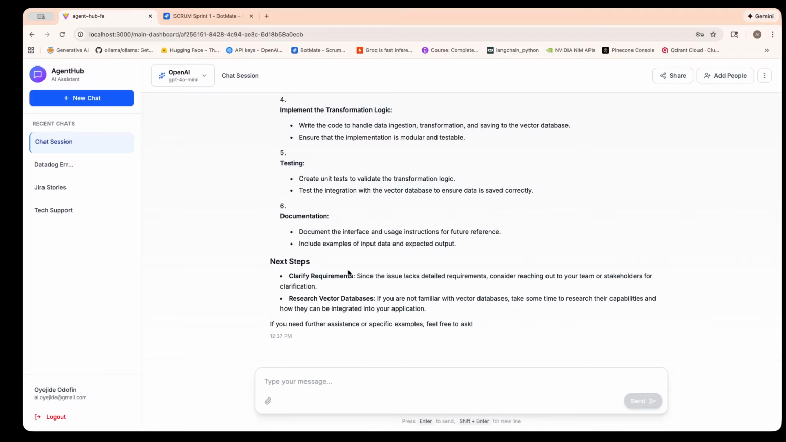Now look at it this way. It's asking me for clarification on the requirement. It says, since the issue lacked details, consider reaching out to your team or stakeholder for clarification.